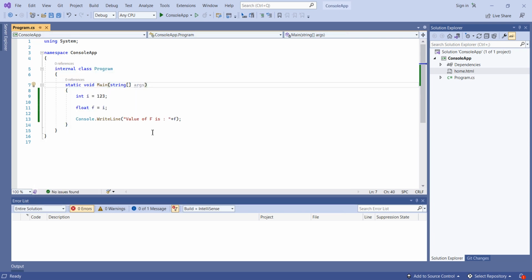What happened behind this? The compiler converted the integer data type to the floating data type implicitly. Integer is a smaller data type and float is a bigger data type, so the conversion happened implicitly and there is no loss of data here.